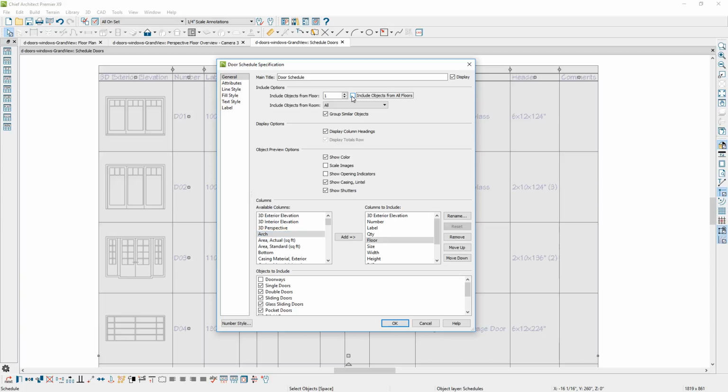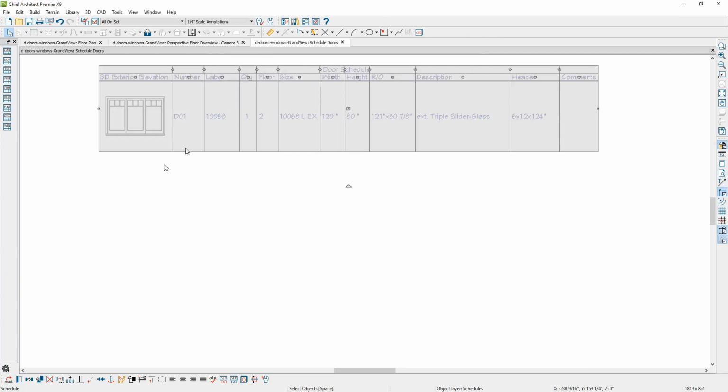You can also include based on floor. So if you want to do it by floor, you can come in here and choose the floor. You can also include your doors by room. Be careful with doors because sometimes doors go into other rooms, and sometimes I like to save that just for windows by room or for cabinets. In the schedule itself, let's go ahead and set that back to all floors.